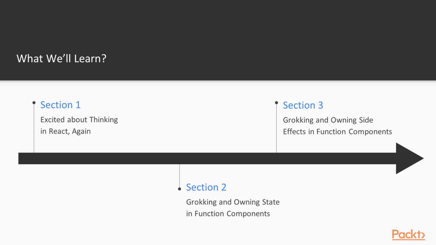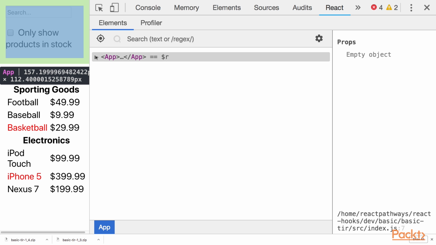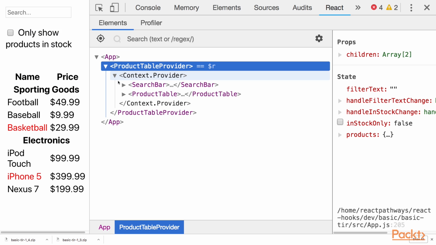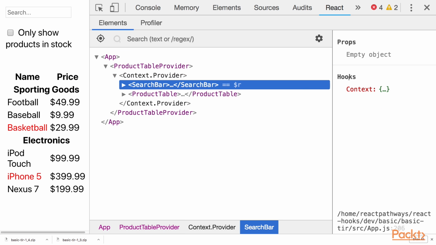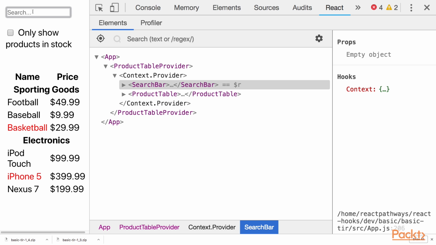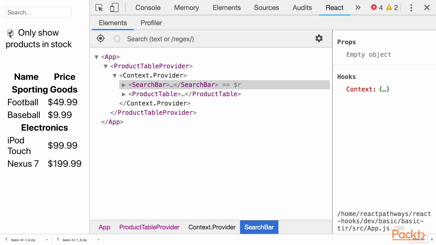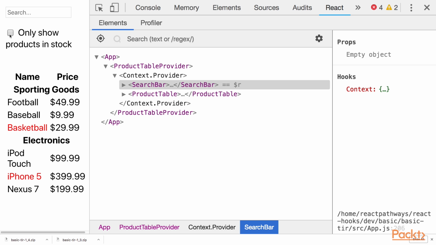What we'll learn. We have 6 sections in the course. In section 1, Excited About Thinking in React, again, we'll take a look at the showcase single-page app Thinking in React, as it always has been, and then discover what it can be now with React hooks and why we need to bother.